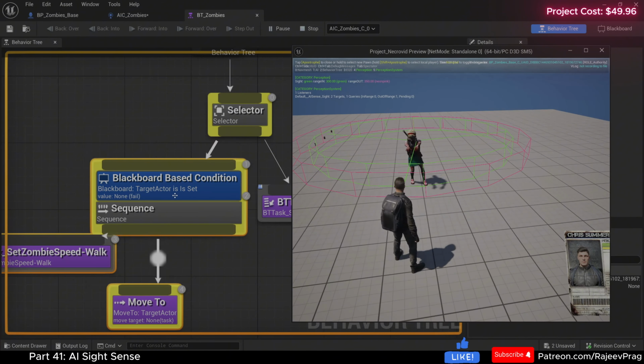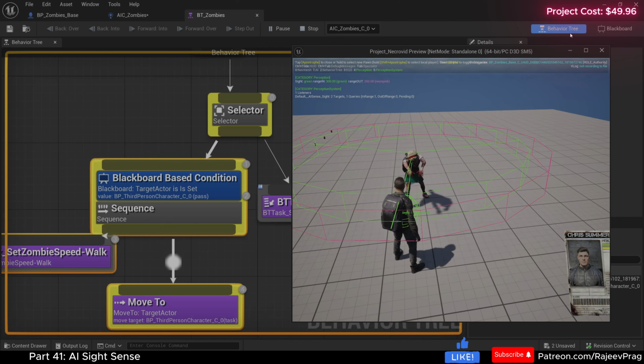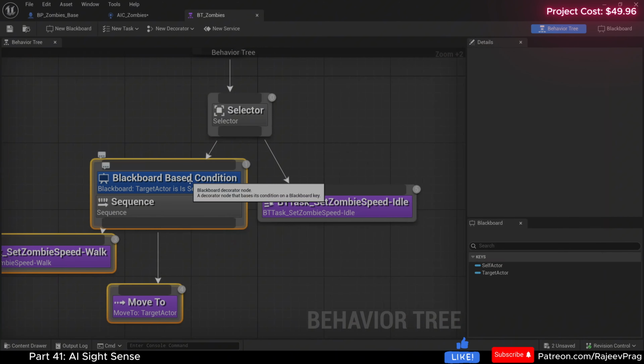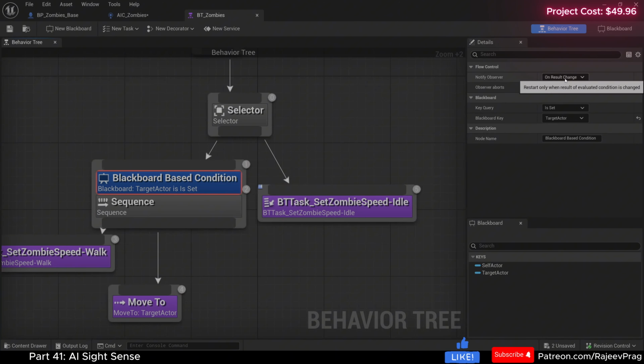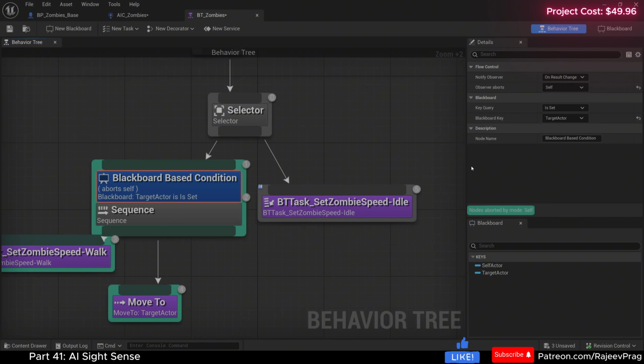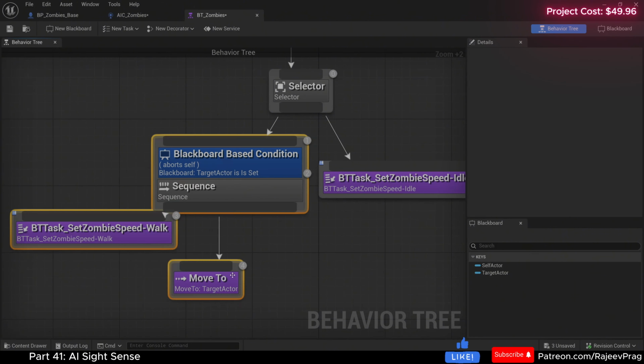you can see immediately the target actor is set to none, but the sequence is still running. That's because we have set up the decorator, and under flow control, when the result changes, we have set not to abort anything in our sequence. So we need to be very careful with our flow control when we're setting up Blackboard keys, because we need to define what needs to happen if the value or the condition changes. Behavior tree is not going to automatically stop it. You need to notify. So under observer aborts, we're going to go ahead and observer abort the self. So that means it's going to abort this entire sequence.